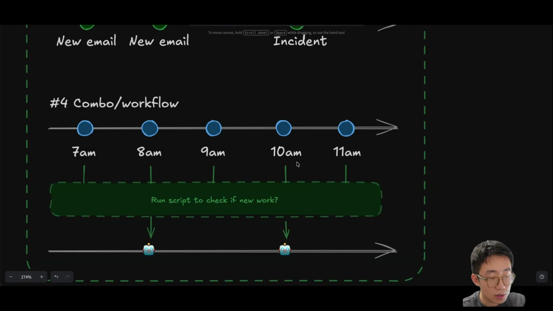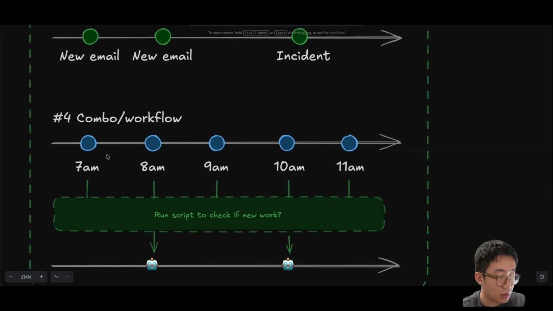And fourth, and probably the most useful type of trigger I found, is what I call a combo or workflow. So we can have a ticker that's still running on a loop, but instead of triggering the agent immediately, ideally we just run a script to fetch from a data source and check programmatically whether there is new work to handle.